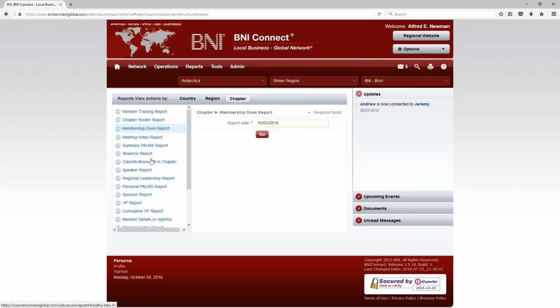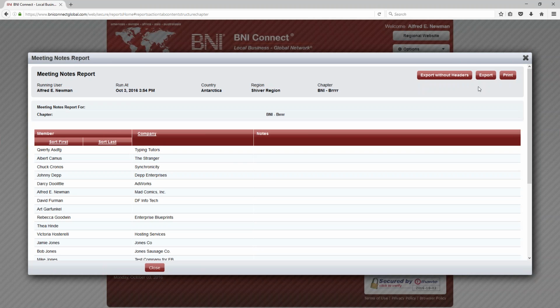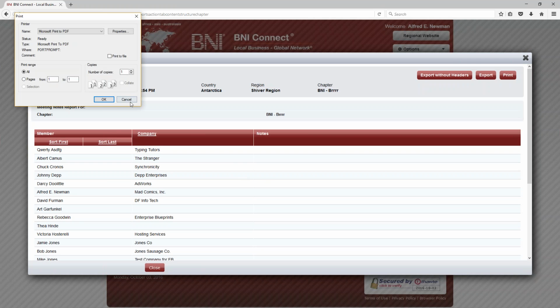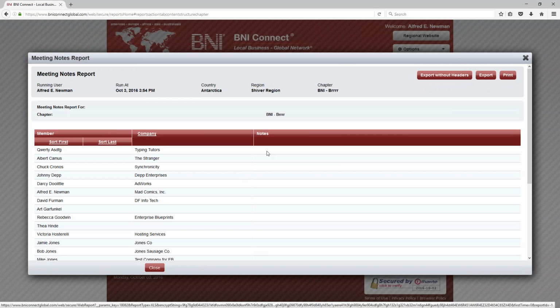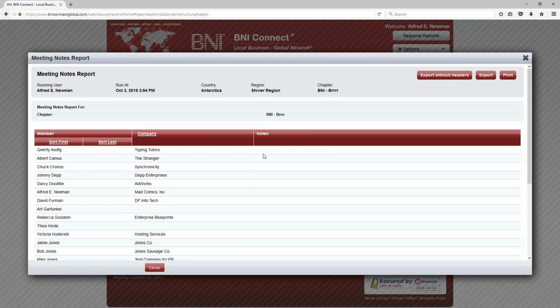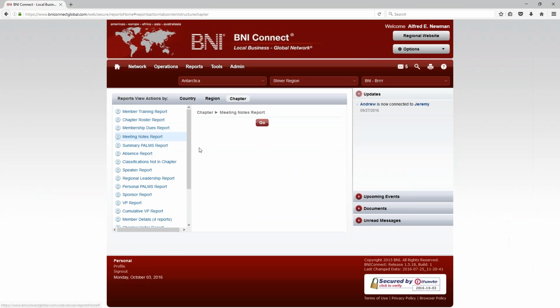All right, I'm going to skip down a couple here to the summary PALMS report. The meeting notes report is also a great report. It's really just for taking notes at the meeting, so you can print these out and basically leave one in front of every member so that they can take notes about what people are asking for during their presentations. The summary PALMS report is the bread and butter, again, of our statistics.